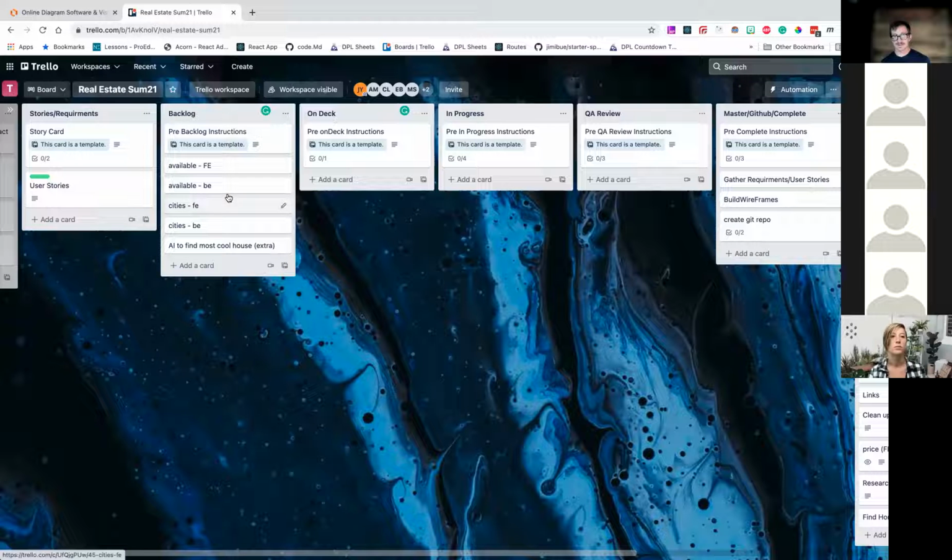So I now have these backlog columns, and this is mainly probably for your project manager, where they can start taking the user stories and breaking them up into smaller tasks and really defining clearly the features that need to be complete.